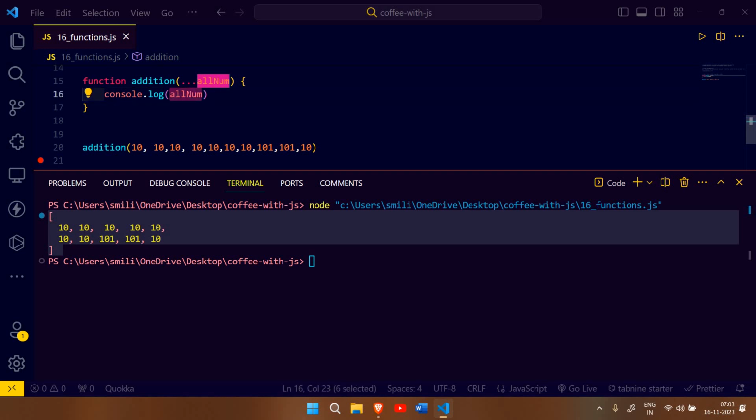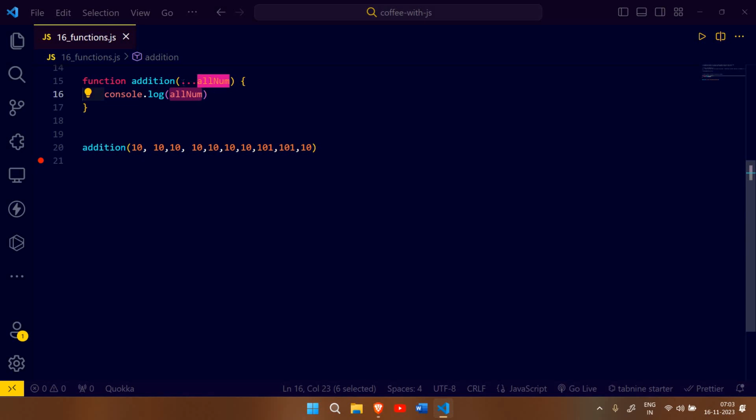And if I just console log the allNum variable, I am able to see the array of all the elements put together inside my allNum variable. Getting the point? So this is how we can access, using the rest operator, all the values stored inside a single variable.